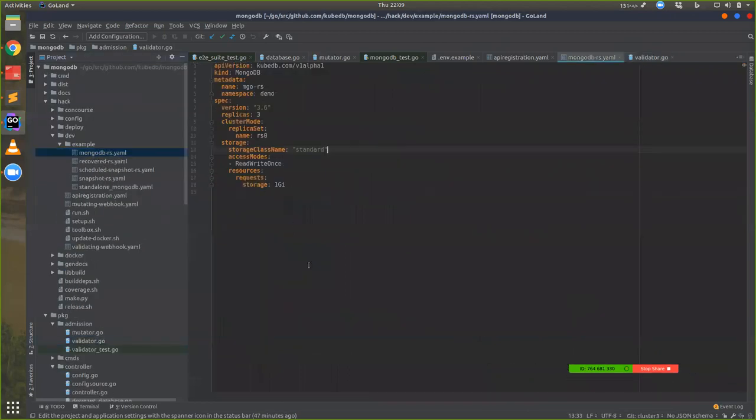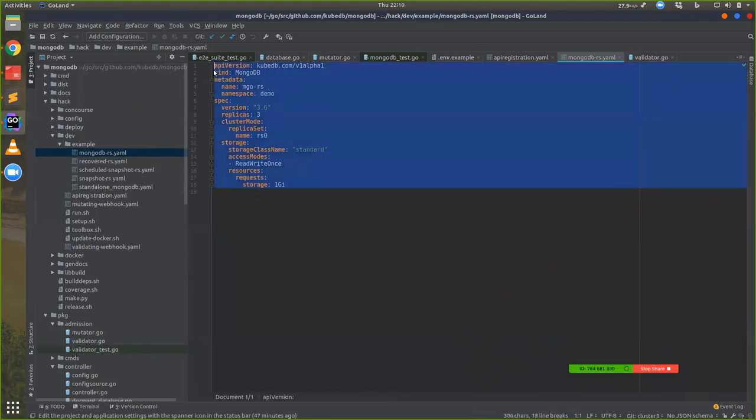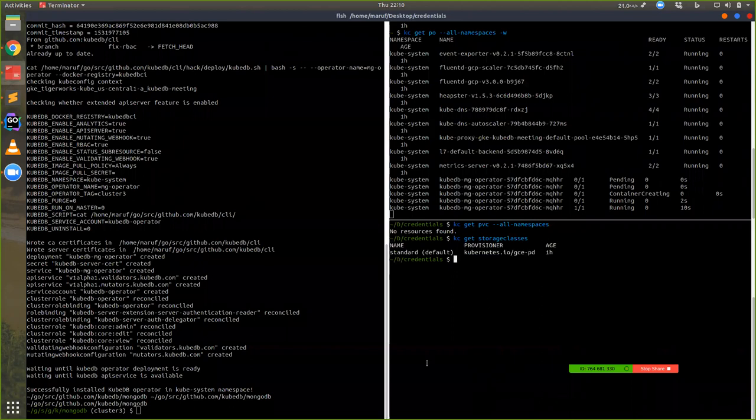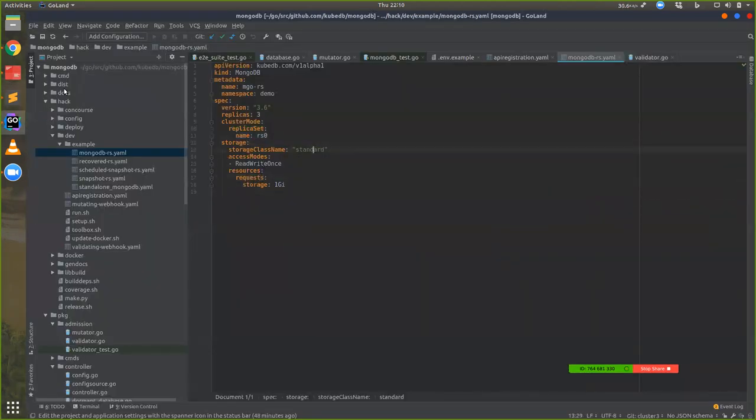Meanwhile, let's discuss the specs. In replica set, I have added a cluster mode option for the MongoDB API. If cluster mode is given and replica set is given, these three replicas will work as a replica set of MongoDB, and the name will be RS0. This is required for replica set. Each instance will use 1 GB storage. We'll create this instance now. Okay, that's fine. We have our storage class name as standard. Okay, that's good.